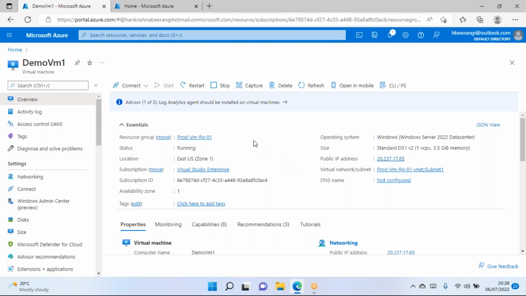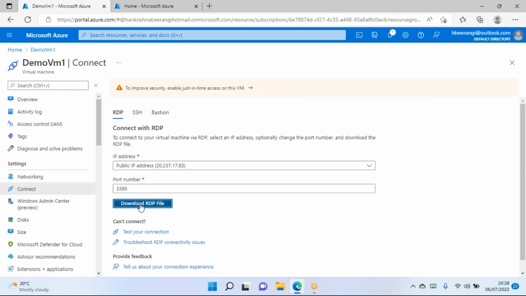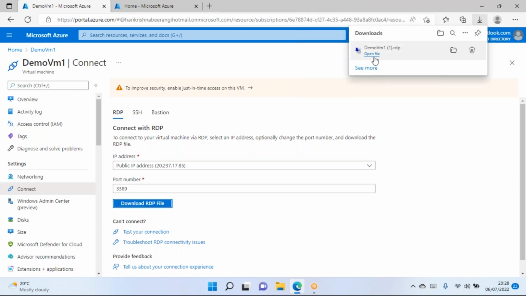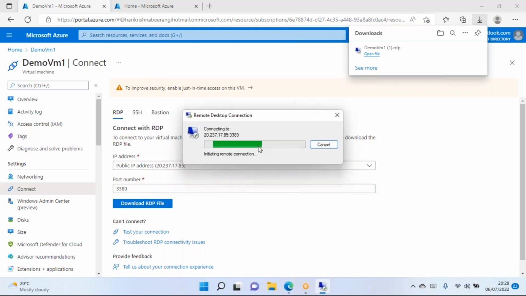Now if you want to connect to this virtual machine, click on connect, RDP, and download the RDP file. Open this file. I'll tell you the shortcut as well. If you open it, it is directly going through the public IP address. Okay, click on connect. It is not going to work.